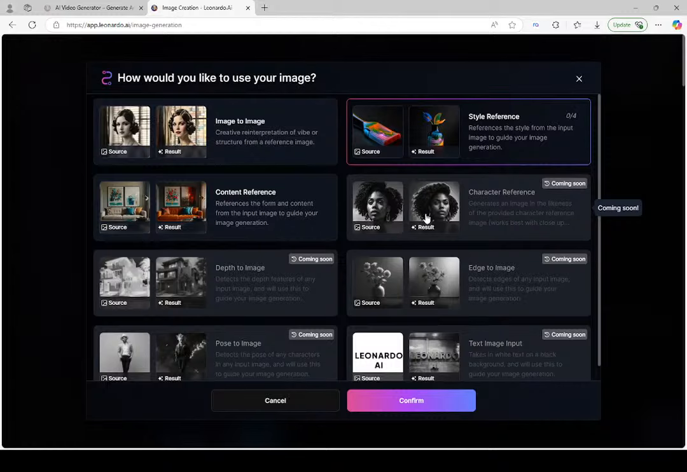But character reference essentially allows you to be able to upload a character, right? You could upload your personal photo within the prompt, and whatever generation that you're going to get after that is going to look a bit like you. So this is great if you're actually trying to create videos where you have an individual character throughout your whole videos. You could use that.